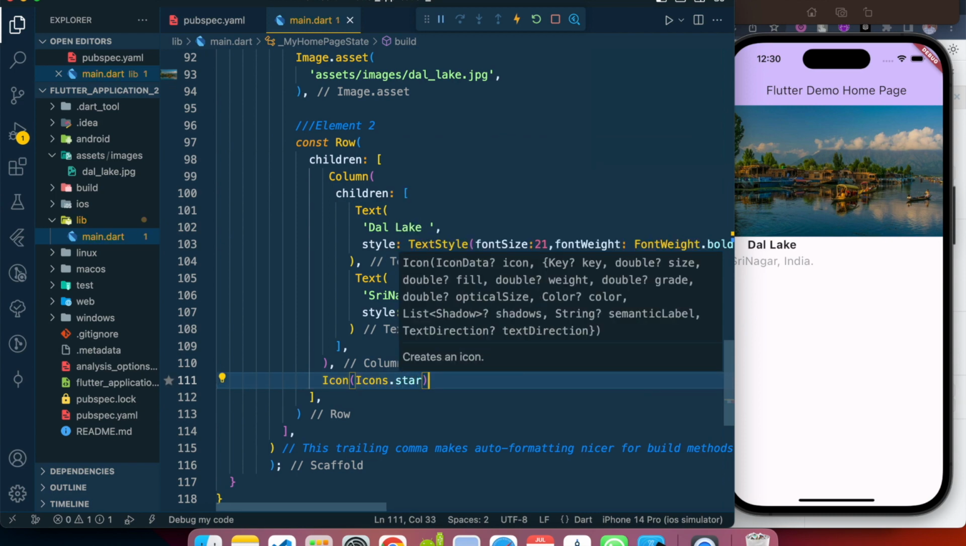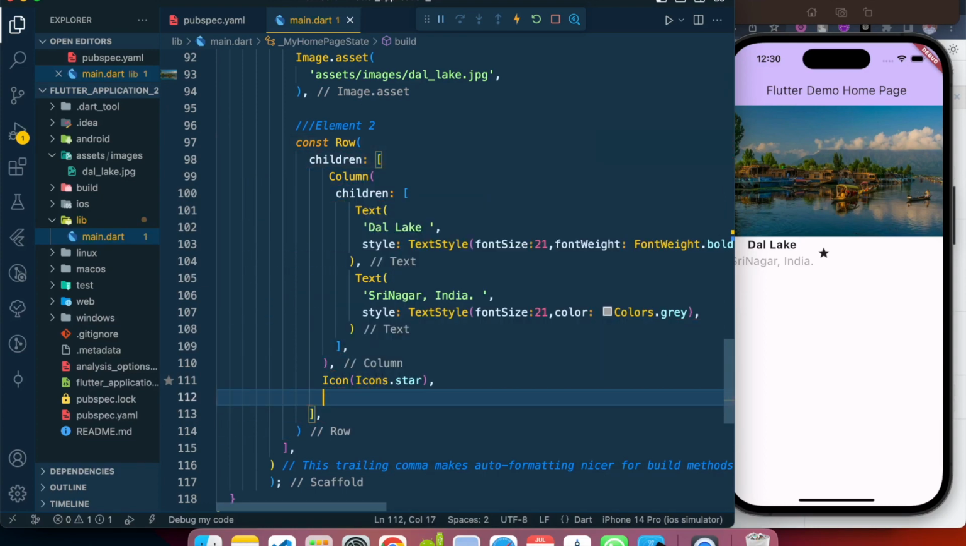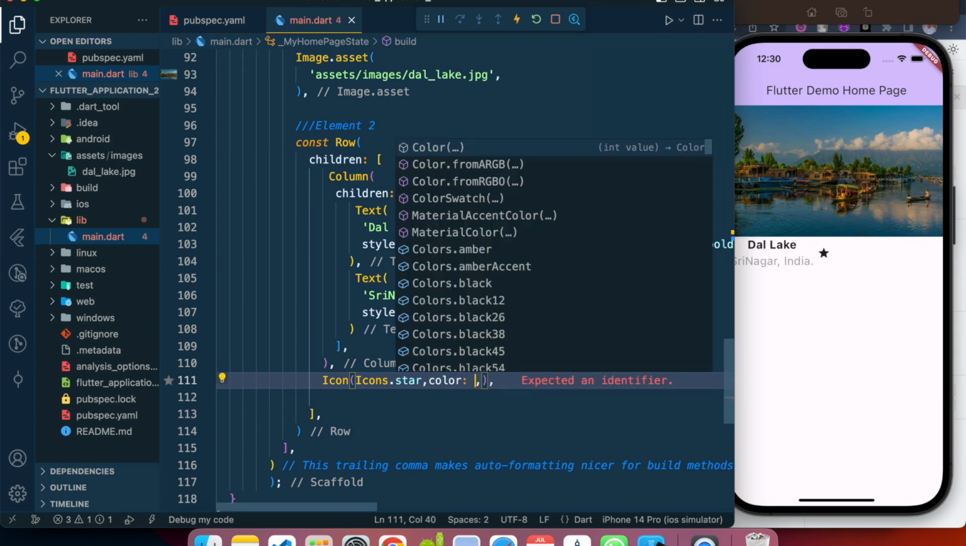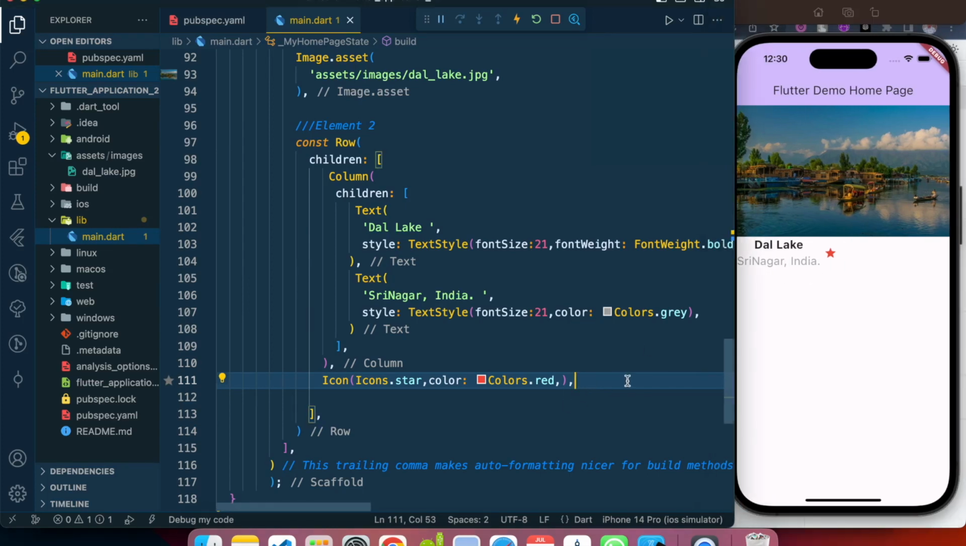Okay, the star is there, and let's give color to that. Red color we have to get. I think I have closed something. Icons.star, we have to come inside and color. So Colors.red for now. Okay, so this is aligned at the right side. And now I have to format the code.